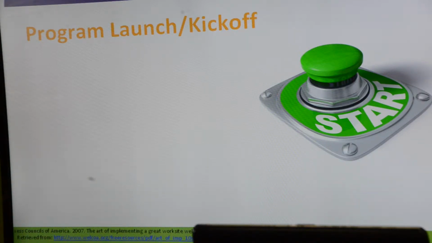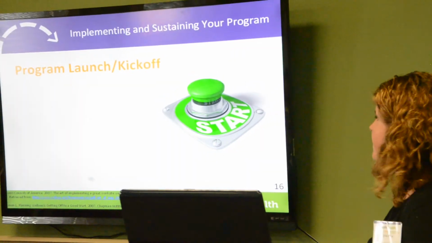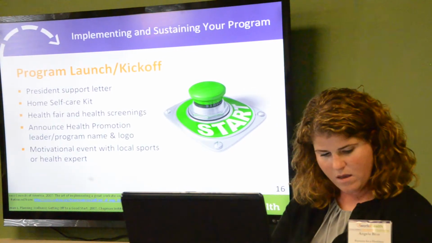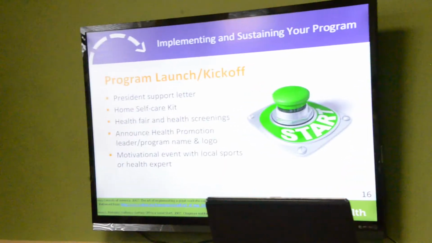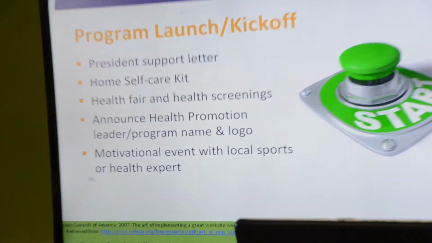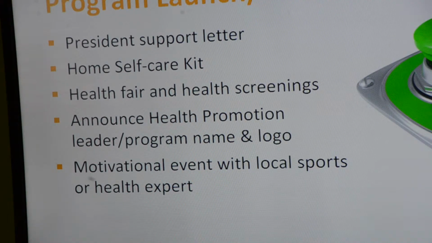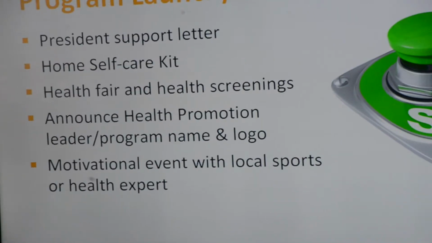So, moving on, this topic discusses program launch, including phased versus full program rollouts. Other subtopics include hard-to-reach populations, which we were talking about earlier, such as shift workers, and implementing a family program. Program launch or kickoff only happens once in the life of a program and is an opportunity to create a positive energy that engages employees around health and work-life issues.